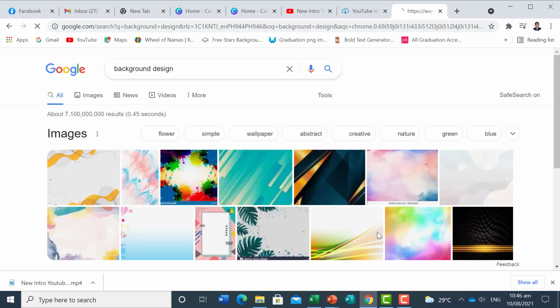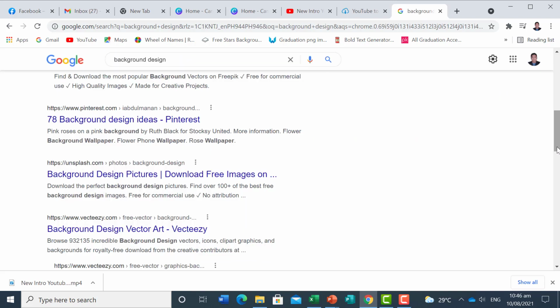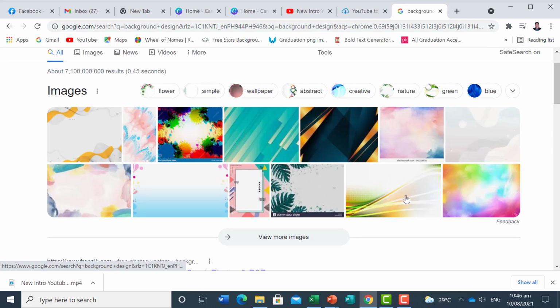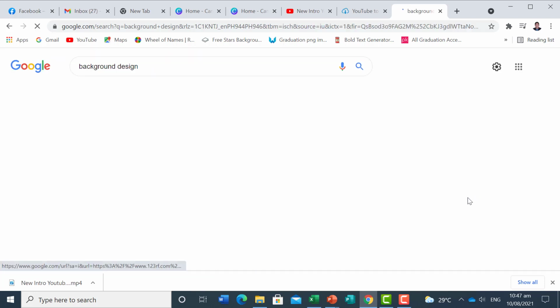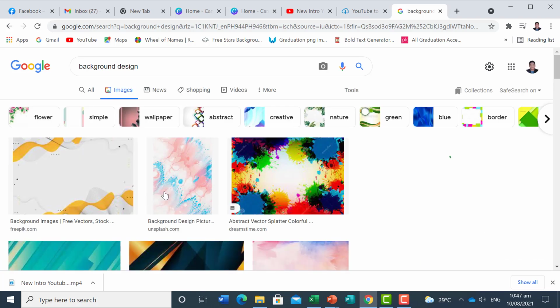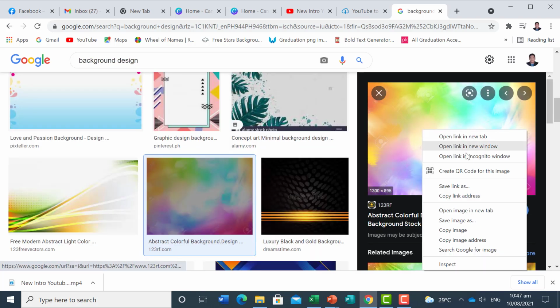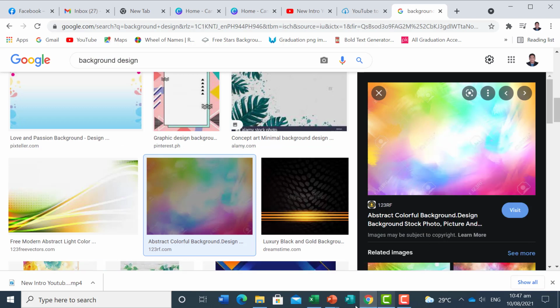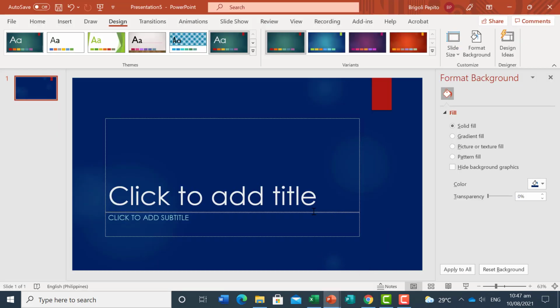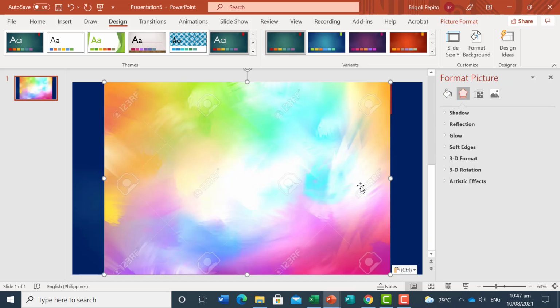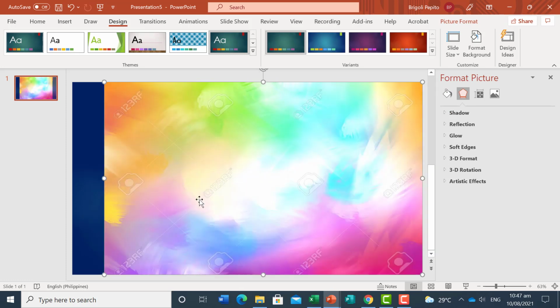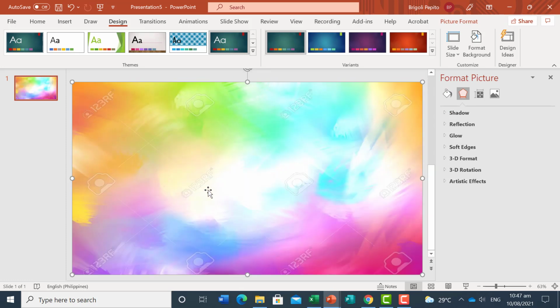Then pili lang ka gusto nimo nga background design, image na imong gi-search sa internet. For example, for the sake of demonstration lang, kini akong gusto. Okay, right click lang, then copy image, then paste, Control V. So nara, adjust, masud siya sa imong presentation.